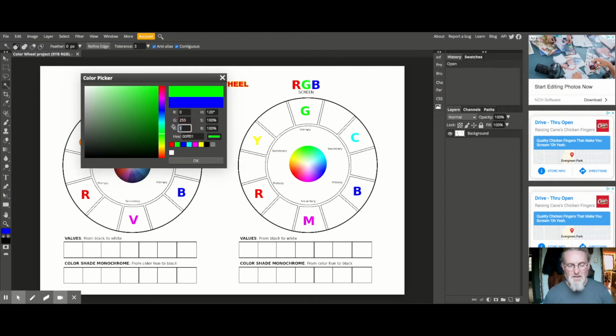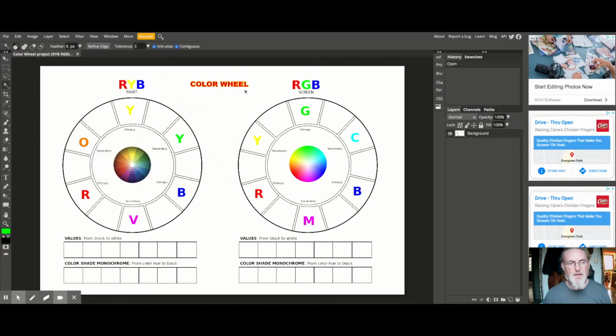And what that should give me is 255 for green, 0 for red, and 0 for blue. And I'll click OK. Next thing I want to use, making sure I'm in my magic wand, is to click in that box.